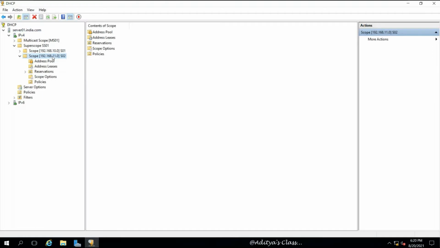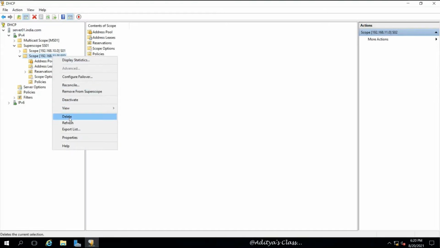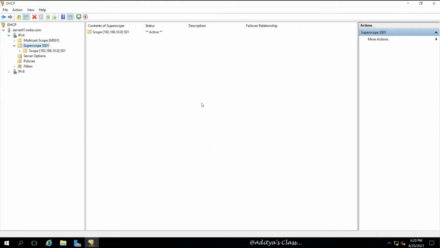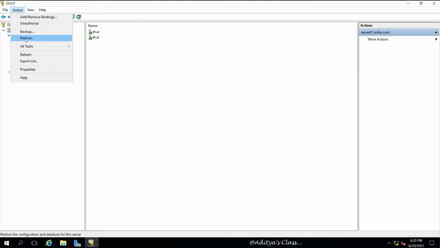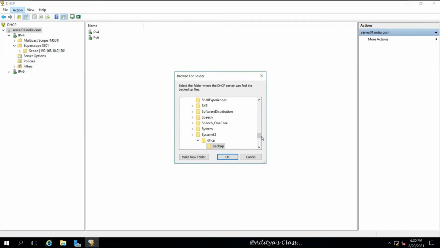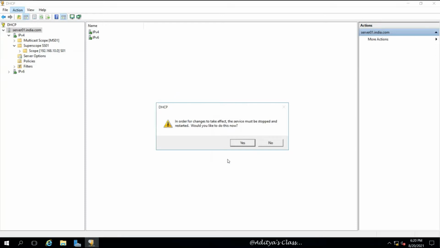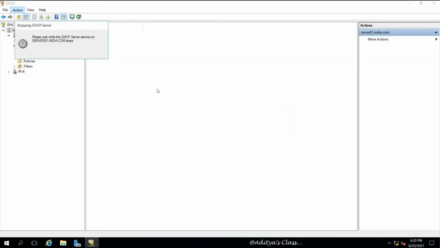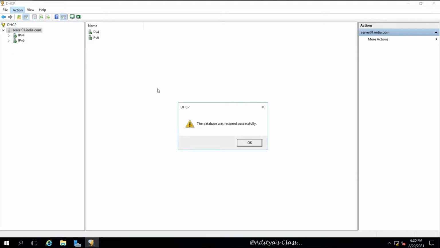Now let's delete one of the scopes. Okay, the 11 dot network is gone. Now, can we get the 11 dot scope back? Yes. All you have to do is go to Action, go for Restore, select your C drive, select the DHCP folder and say okay and yes. Now, as soon as you do that, you will be able to see the scope has been added back.